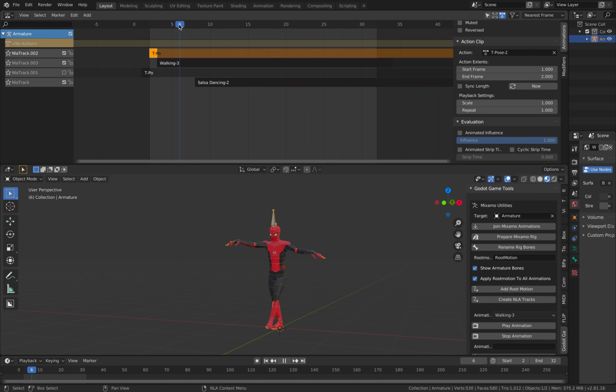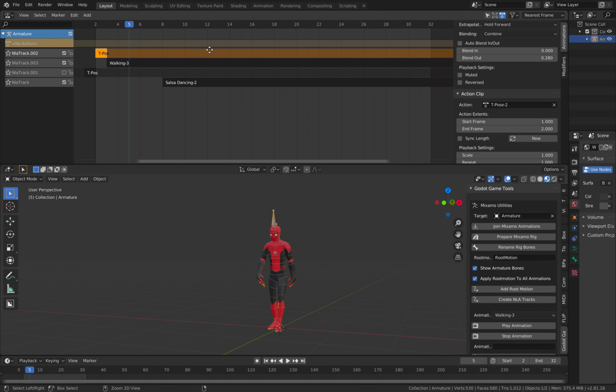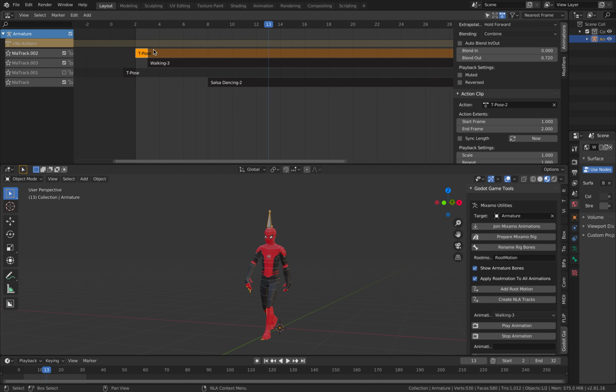So this character, let's try to keyframe the blending. So let's try blend out. So I give it a bit of value. So can't really see what's going on here. There should be like an indicator that we are blending out. We can actually use auto blending in and blending out as well.